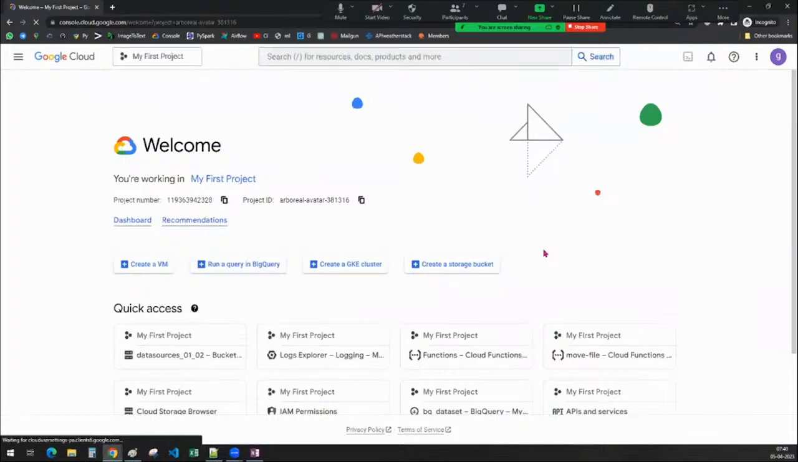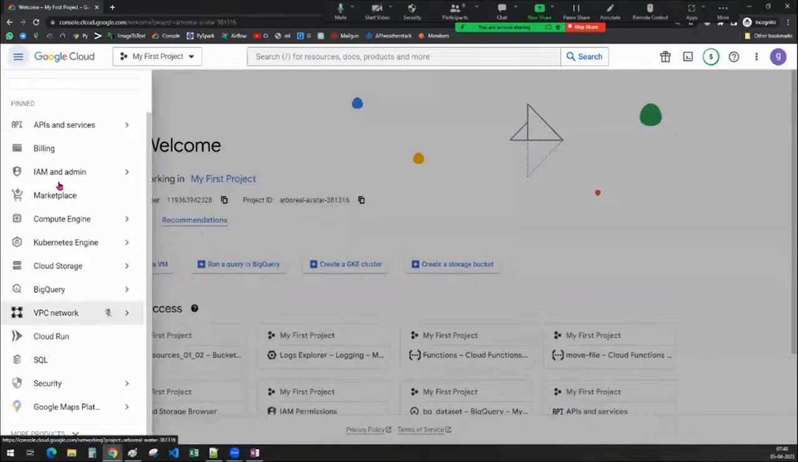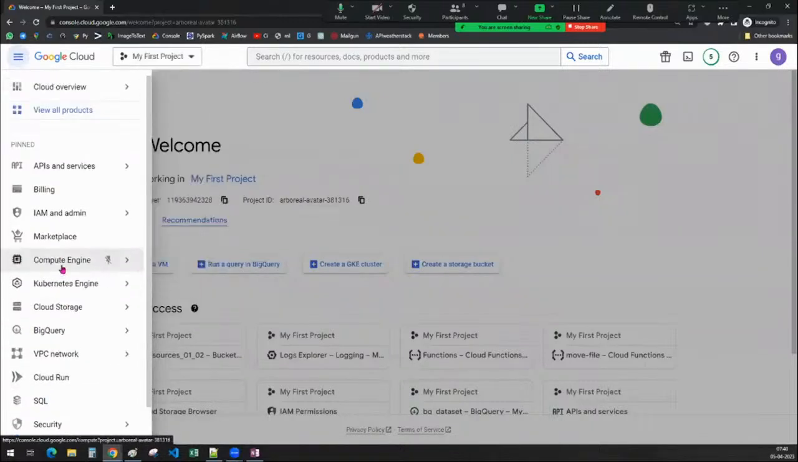Let me first give you an introduction to the Google Cloud platform interface. When you log into your Google Cloud, this is how the interface looks. In the interface at the top left, you will be able to see all the services. This is your navigation menu, where you will be able to see the list of services or products available in Google Cloud. So this is one thing.